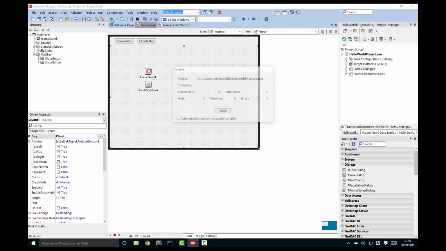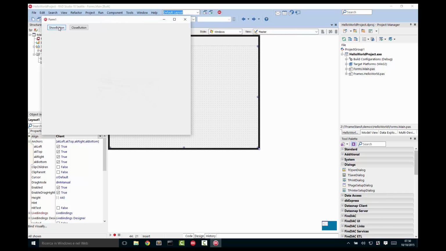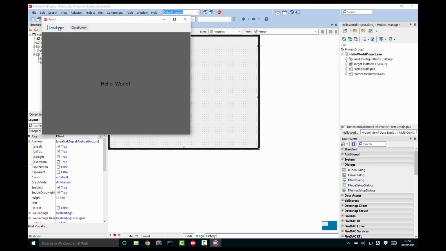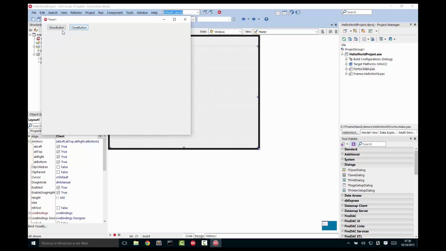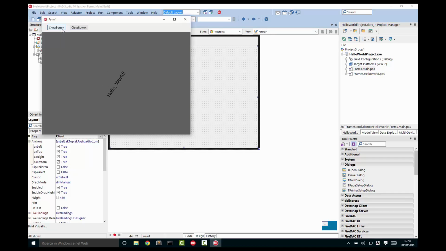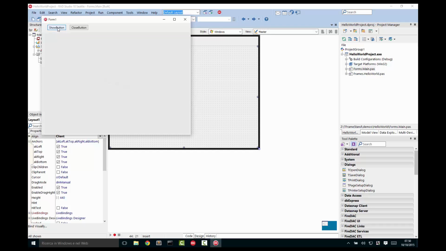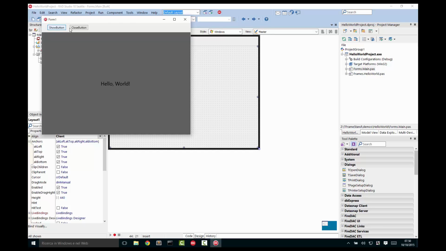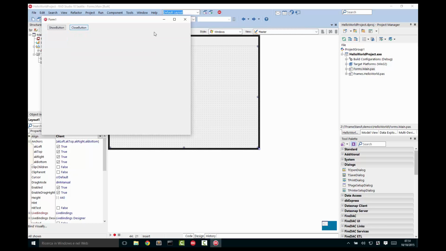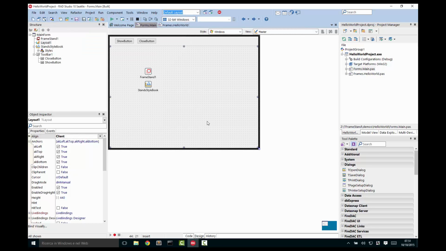So if I run now, what happens is that I have the fade in animation, but also the label that is spinning on show. All of this is done only with some naming convention and working at design time very easily.